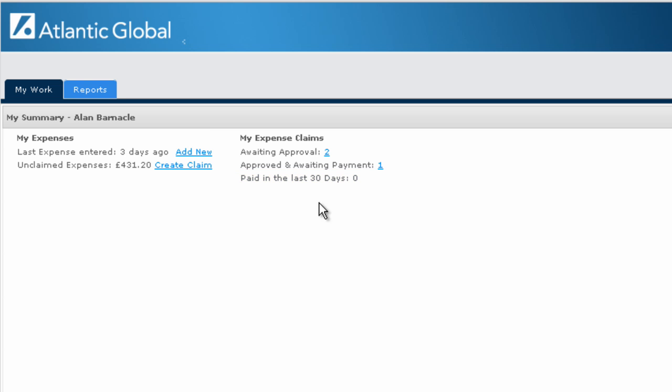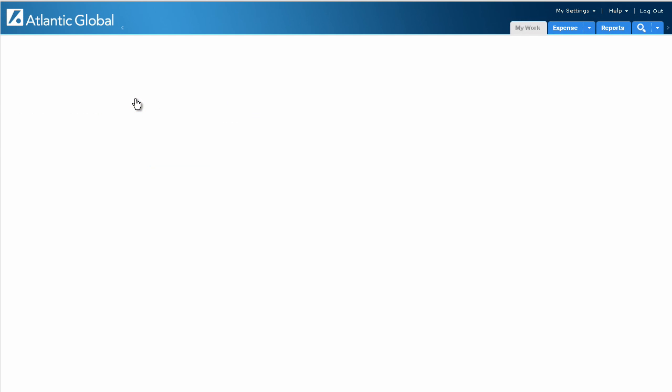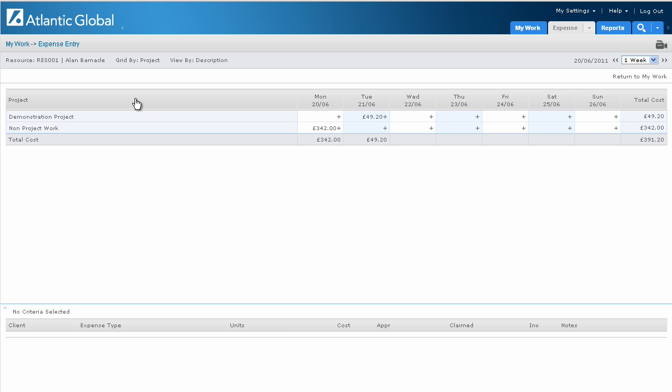You can click on any of the links to quickly add more expense items, to create a new expense claim, or if you wish to have a look at an existing expense claim. Adding expenses to the system. Click on the Add New link to access the expense entry screen.